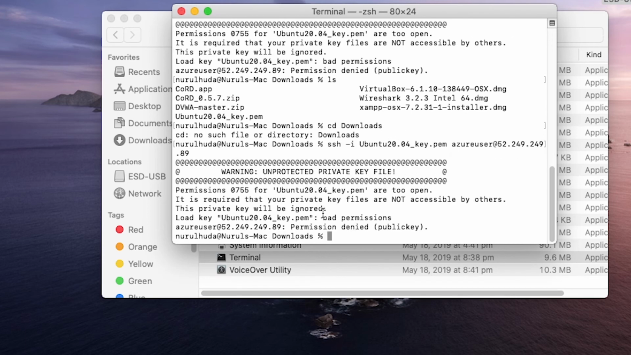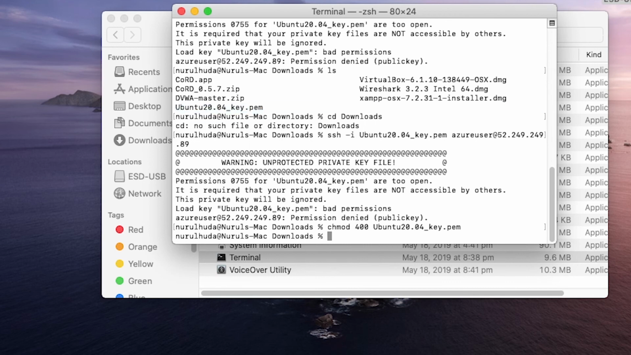The command output is showing bad permission or permission denied, and the reason is that the key file that I'm using doesn't have the permission. So I'm gonna give the permission to the key file by using chmod command. I will use chmod 400 and then the key file name, which is Ubuntu 20.04 underscore key.pem, and this is the file name. So I press enter, and there was no error message, so the permission is granted.